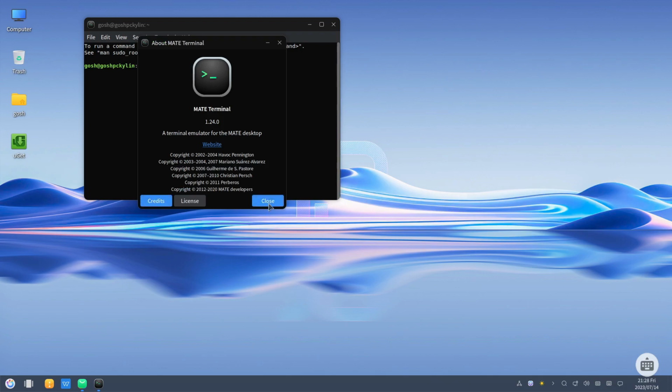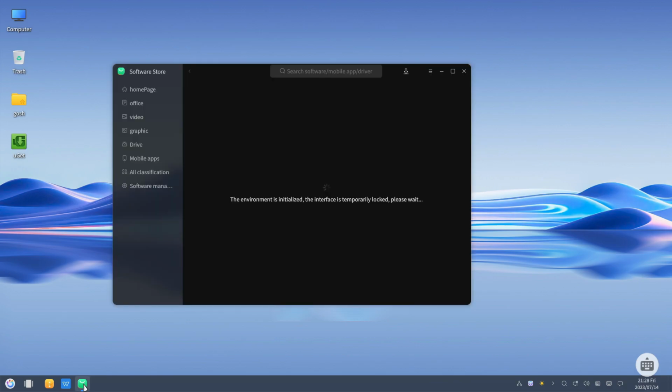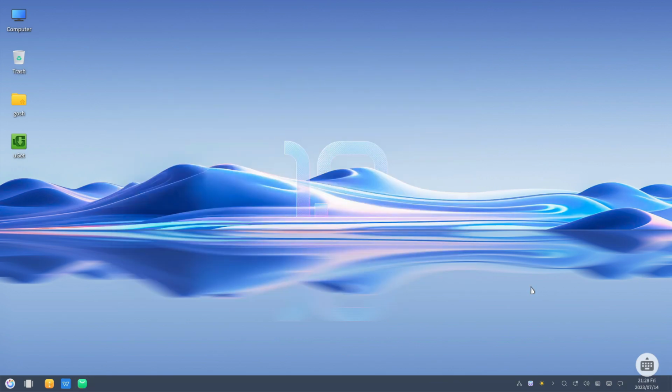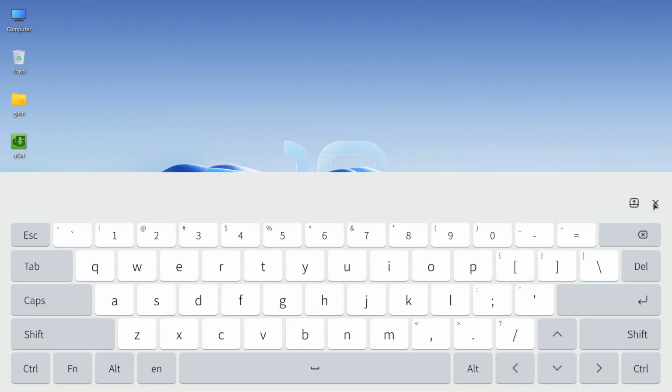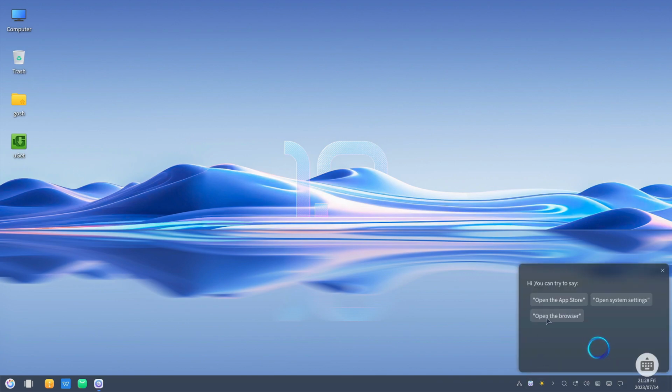And of course, then you see here, Mate terminal. Interesting, it doesn't have its own terminal. It uses Mate terminal. Well, that was quite interesting. Out of all of them, I would have expected it to use something almost a little bit more flashy. If I press this here, it opens up a virtual keyboard, so we can close that. And then they have the ASR assistant, which you can talk to and tell it to, for example, open the App Store.